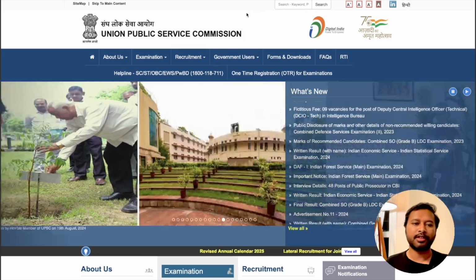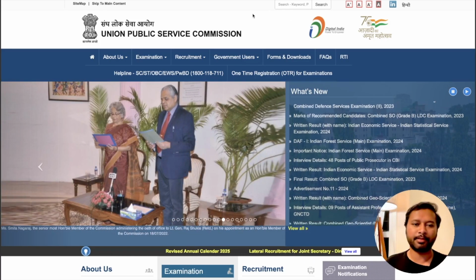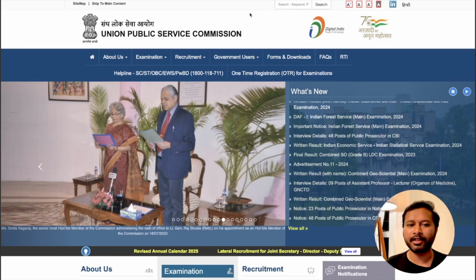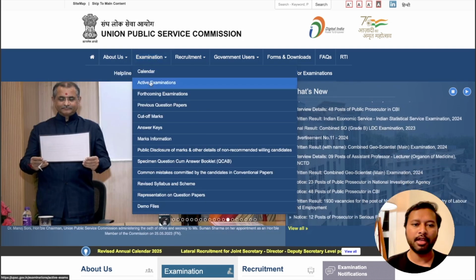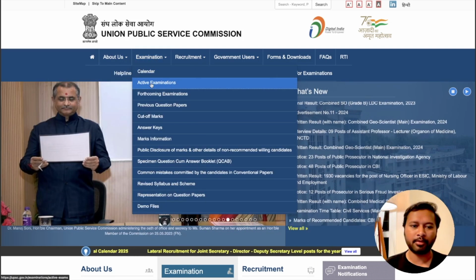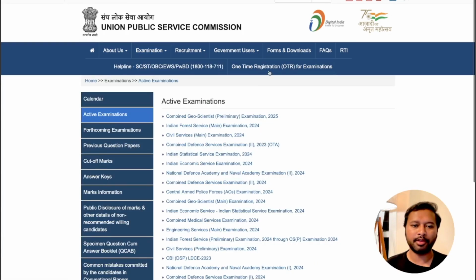Okay, so this is the UPSC website. This is the website of the Union Public Service Commission. You have to go to examination and then to active examination from here. Once you click on this, you will be able to see all these exams which are active right now. You can see the first link over here, which is the Combined Geo-Scientist Preliminary Exam.